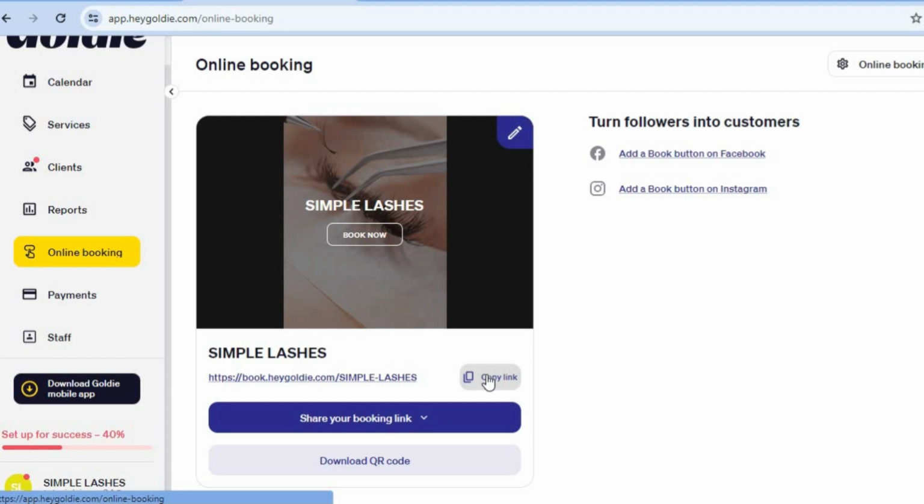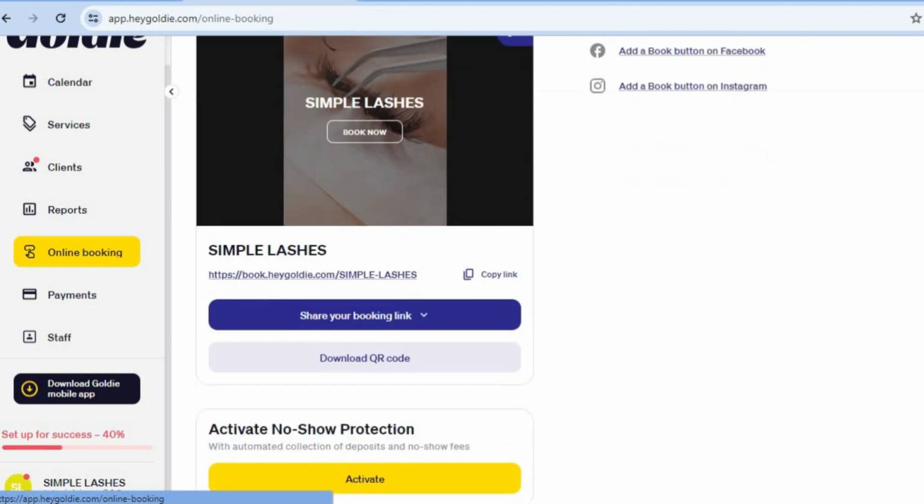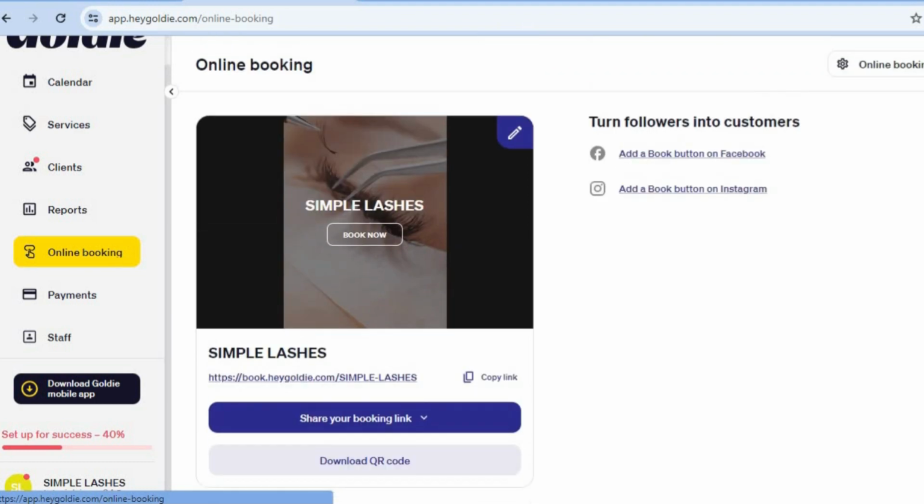You'll be able to copy and share your website link. Or if you would like to share it via QR code, you could tap on download QR code. I would definitely recommend that you tap on download QR code, as with this you'll be able to quickly share it on social media, and all someone would have to do is simply scan your QR code to go onto your website and start booking.